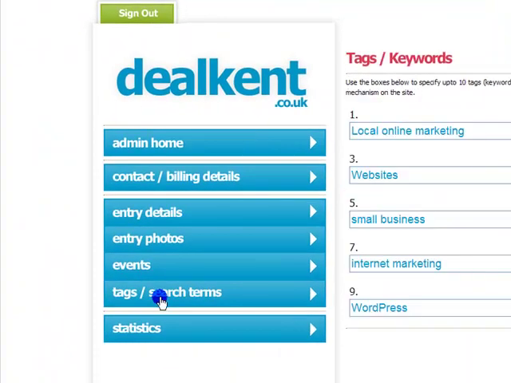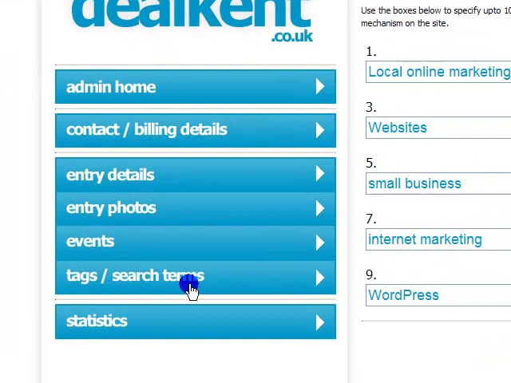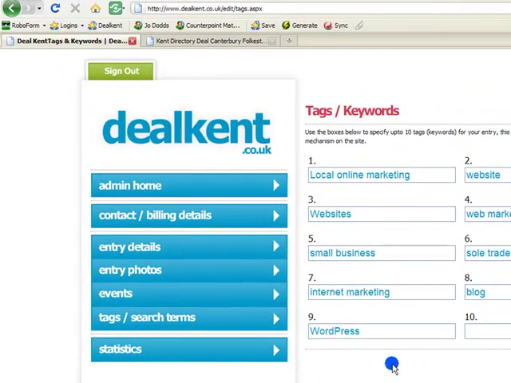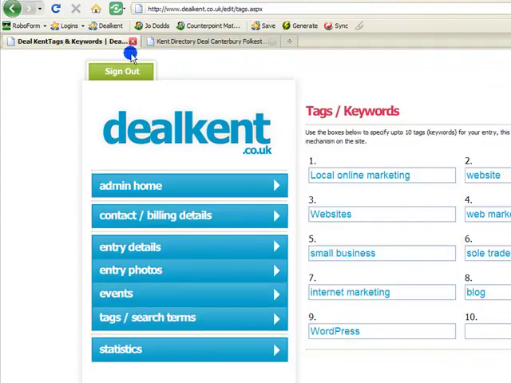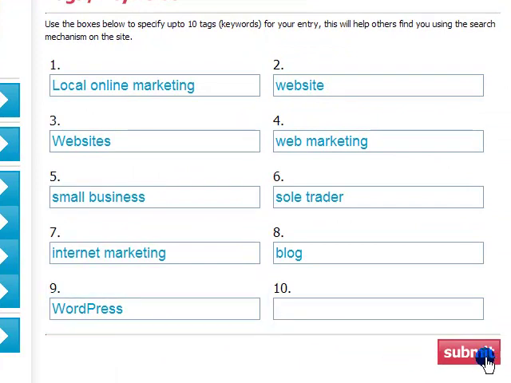Then you click into tags and search terms. This is where you can specify up to 10 keywords or keyword phrases that will help people to find your details on the site when they're using the search box, which is on the front. So the box here that says I'm looking for. So what you need to do is think about the sorts of products and services that you're offering and what people would be searching for to find those products and services. So it's not necessarily the way that you would describe what you're offering, it's the way that your potential customers would describe it. So once you've come up with your 10, you need to complete these boxes and click submit.